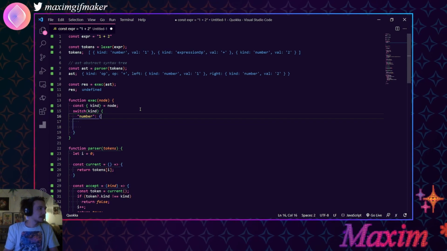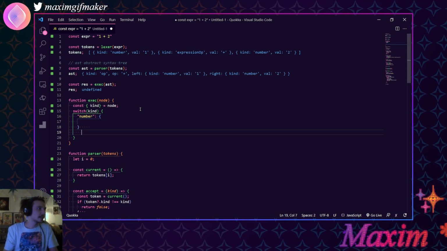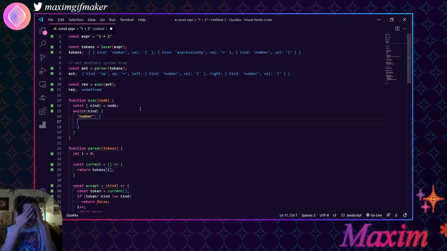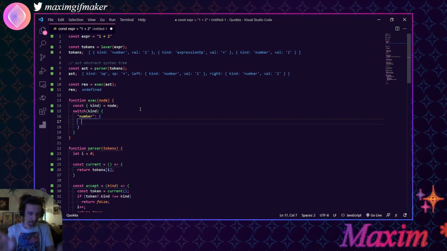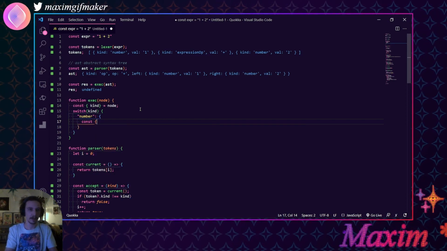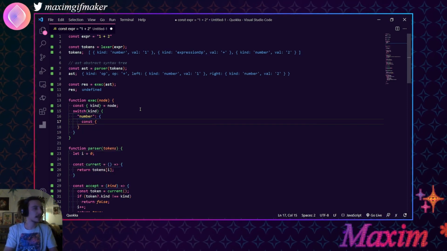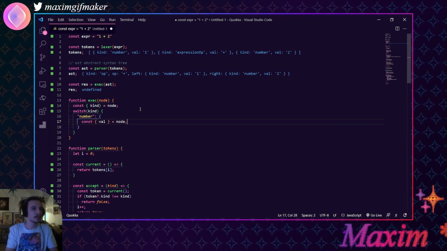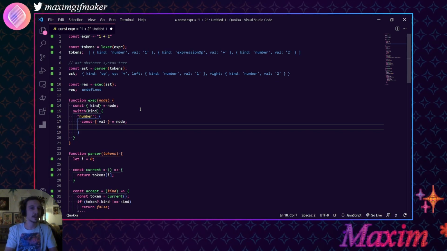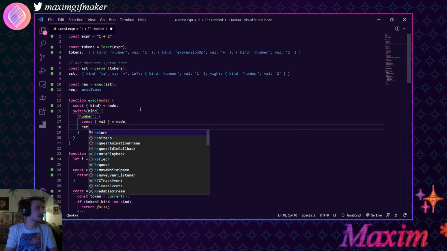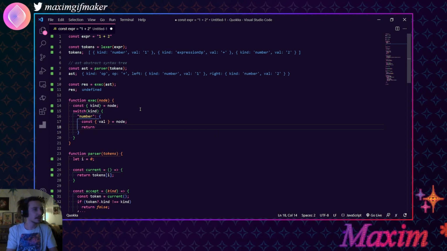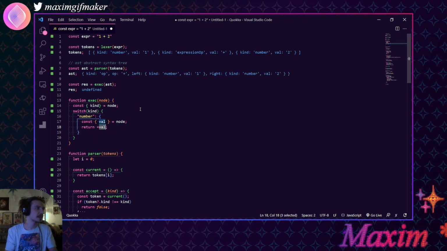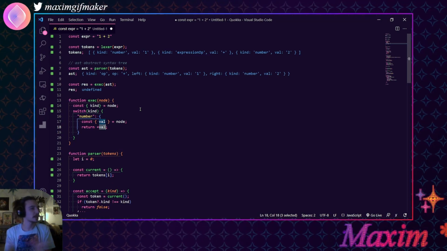I like to use brackets in switch cases, not exactly necessary, but when you define variables which you also define in other cases, then it won't complain about redefining an already existing variable. Okay. So because it's a number, we'll get the value out of the node, and then we'll return that value. This is still a string though, so we'll use plus string. If you do plus before a string, it'll turn it into an actual number. It'll parse it as a number.